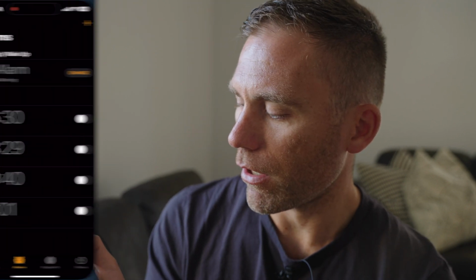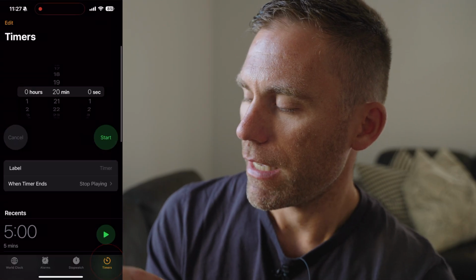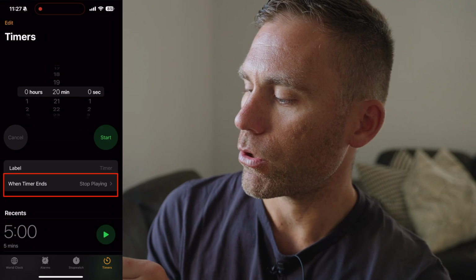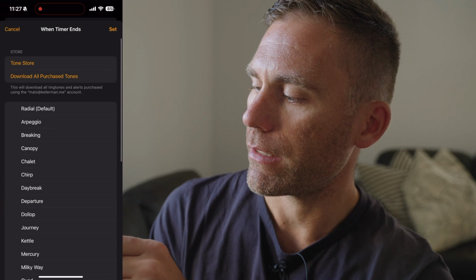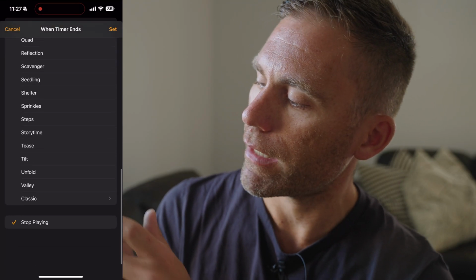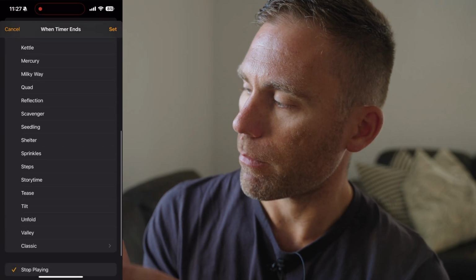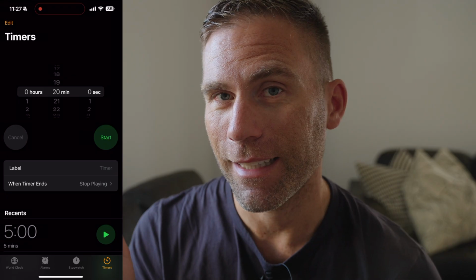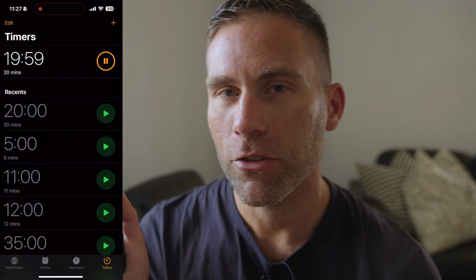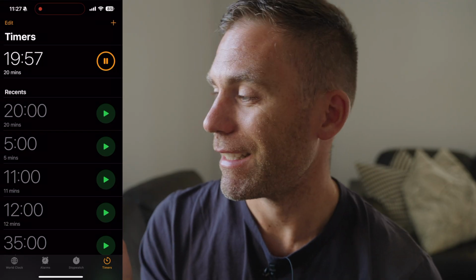But there is a workaround, so go into Clock, and then when you are in Clock, go to Timers. And here you can set, for example, 20 minutes, and then you choose what's going to happen when the timer ends. Usually you maybe have a ringtone of some sort, but if you scroll to the very bottom of this list, you have Stop Playing. And if you now set this and you start this timer like that, then it will stop playing anything that is playing in 20 minutes.